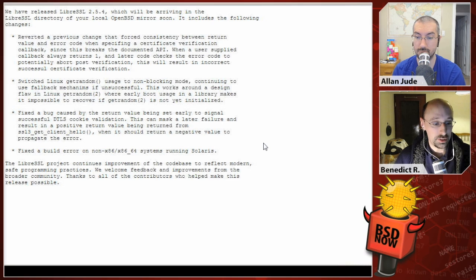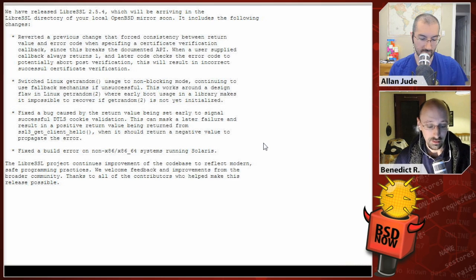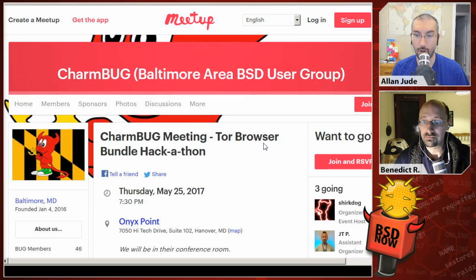They also fixed the bug caused by the return value being set early to signal successful DTLS cookie verification. And this can mask a later failure and result in the positive return value being returned from SSL_get_client_hello, when it should return a negative value to propagate the error. And the last bit is they fixed the build error on non-x86 64-bit systems running Solaris. Yep. So check that out from the latest mirror. That's LibreSSL 2.5.4, to get the latest.